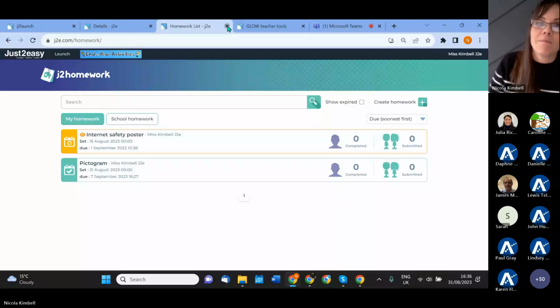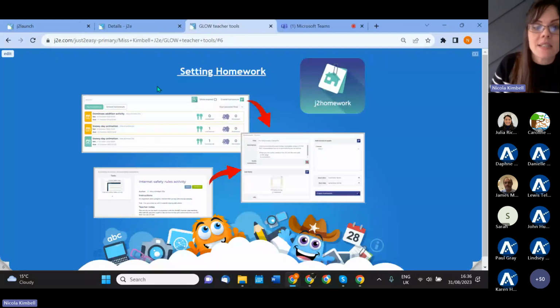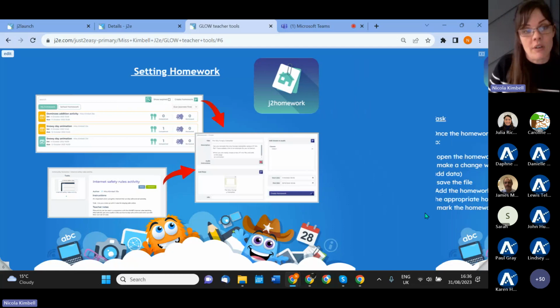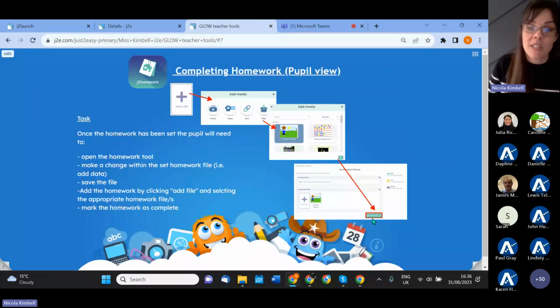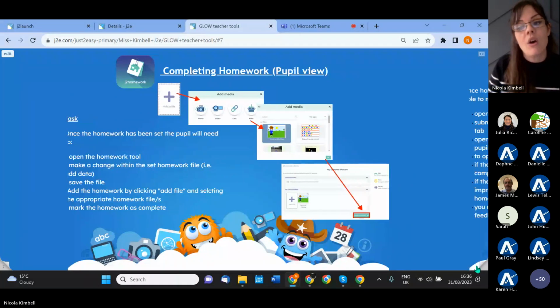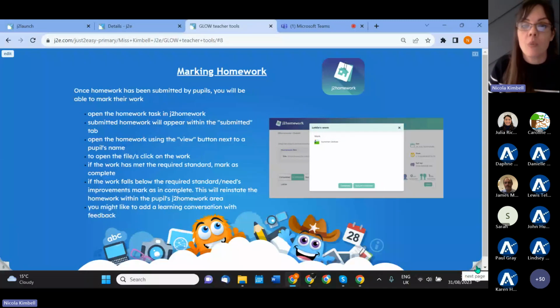Okay, so hopefully that makes sense. It can be a little bit complex to get your head around, but it's just a digital version of what you would do with paper or books. You send it out for them to do their homework. They make their homework, then they submit it. You mark it, say whether it's good enough. If it's not good enough, you send it back for them to redo it, and then they send it back to you. Okay. There is a video on YouTube all about homework.